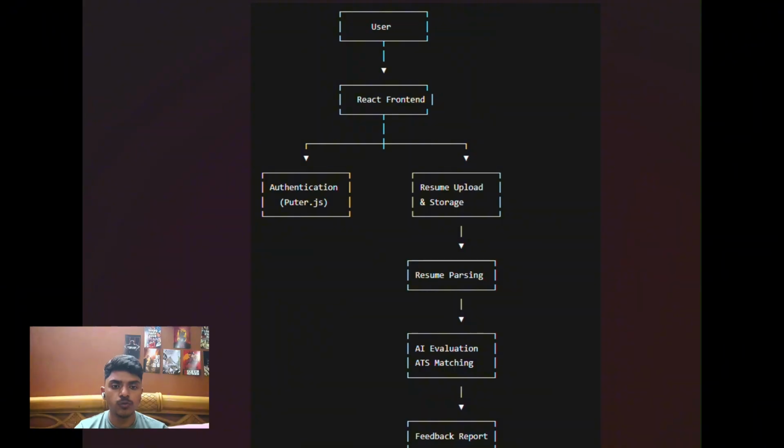Now coming to the nobility or the social impact of this project. The nobility of this project lies in making career guidance and resume evaluation more accessible. Many students, especially freshers, do not have access to professional resume review services. ResumeMind helps bridge that gap by providing AI-powered resume analysis instantly and at scale. The platform can help students preparing for placements, job seekers optimizing resumes, and even institutions guiding their students. This makes the project socially useful and impactful.